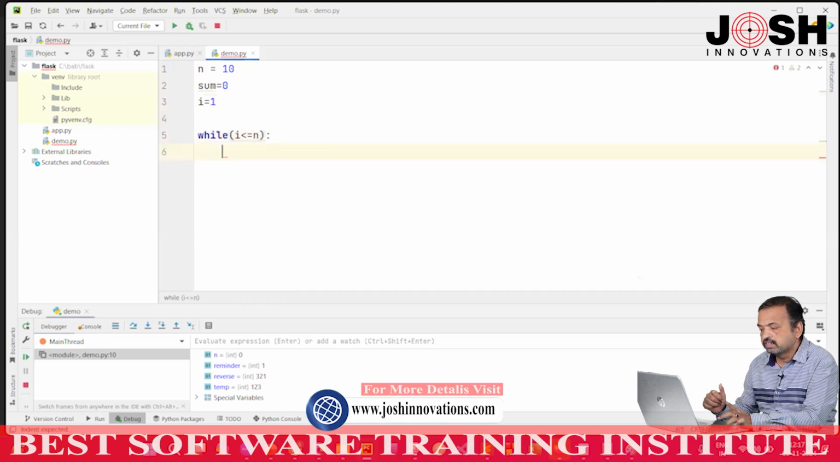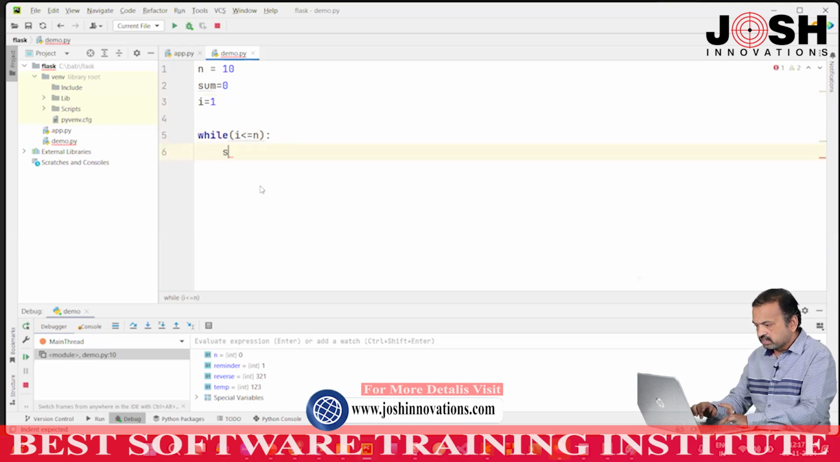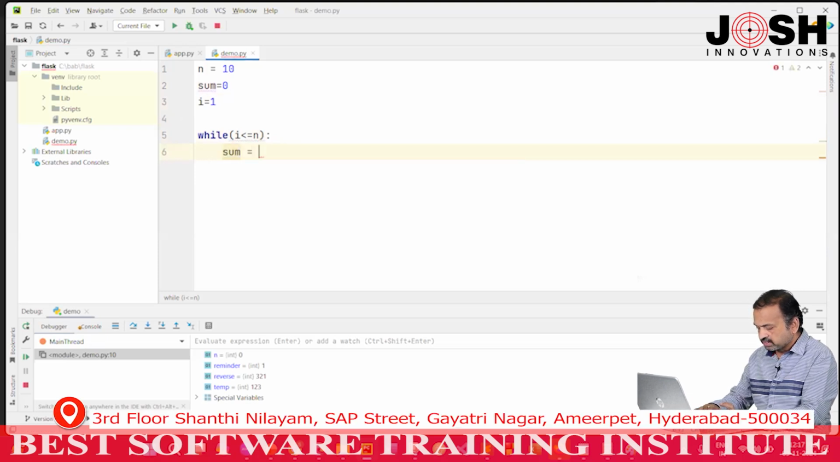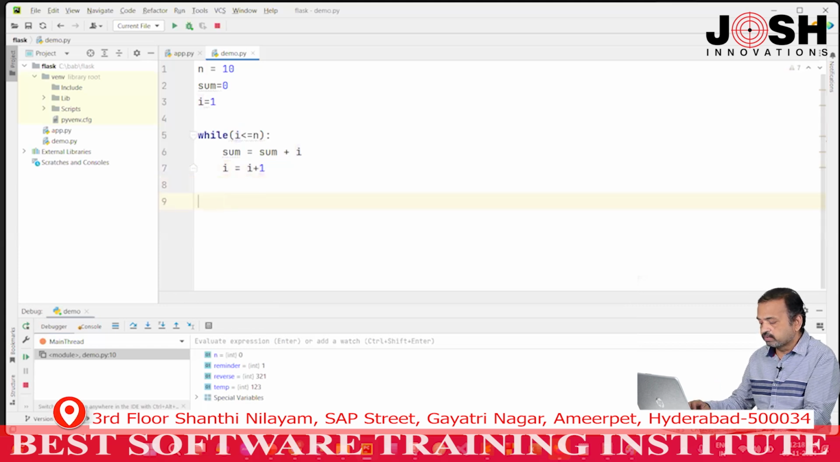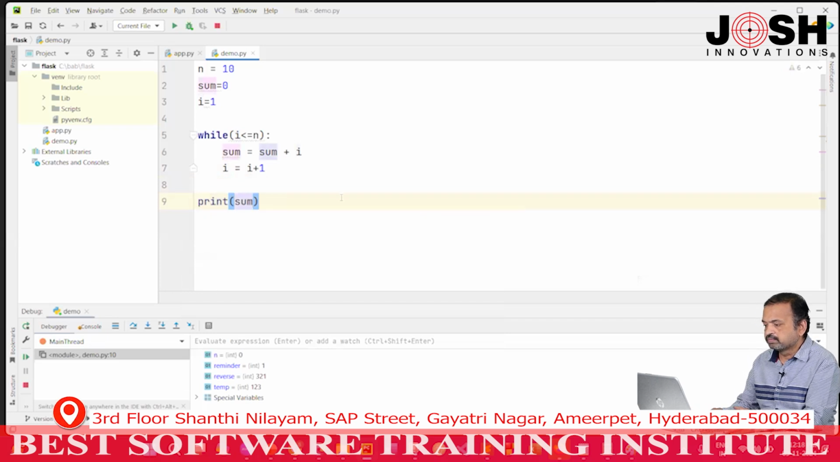with indentation, leaving some gap there, I will say sum equals sum plus i, and I want to increment here, i equals i plus 1. Then my program is done. I will come out of the loop and print the sum value. After execution, we will debug this program.